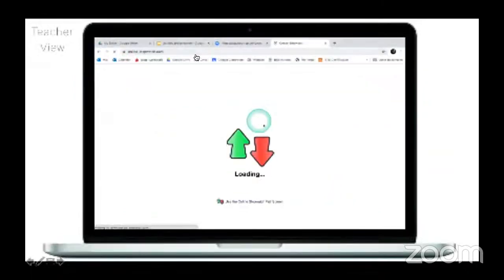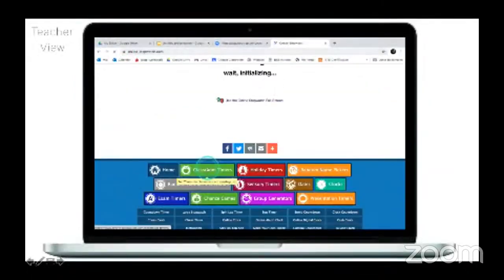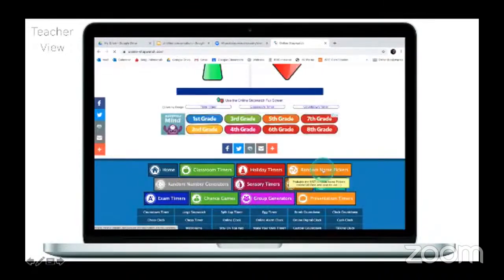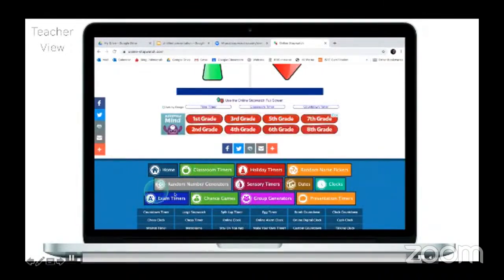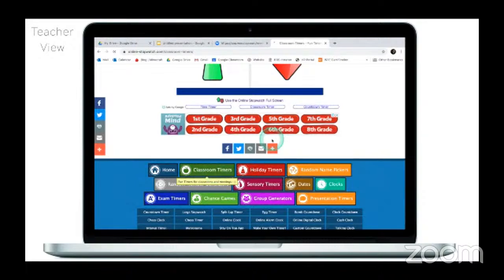Another thing I really like about Online Stopwatch is that it has tons of other materials and resources. There are random name pickers, and many other interesting tools that you can use, like classroom online timers and a stopwatch, for your live lecture, your online lecture.